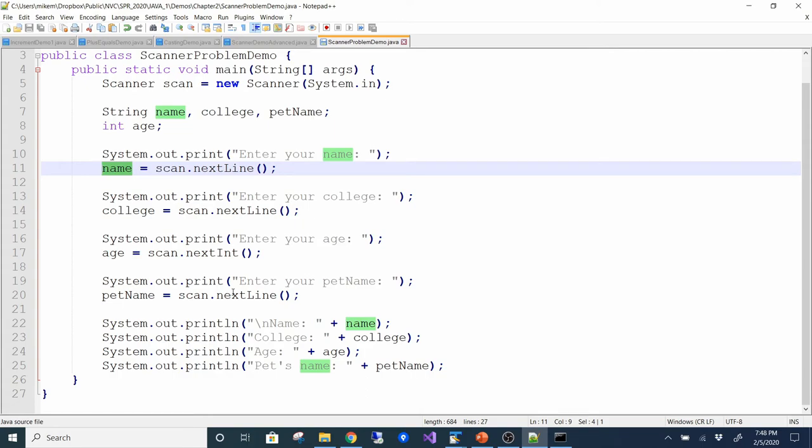What I've seen students do is they'll just make age a string, which I kind of feel is wrong, because age is always going to be a number, right? The other thing you can do is move age to the bottom and ask for the pet's name before the age. That will also fix the problem.